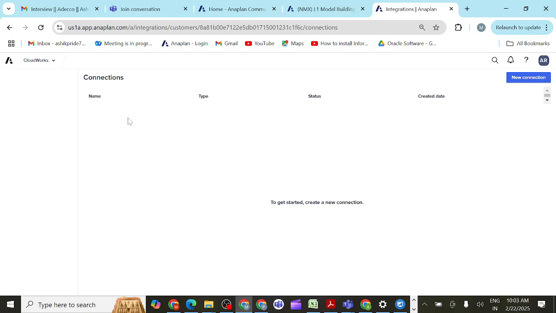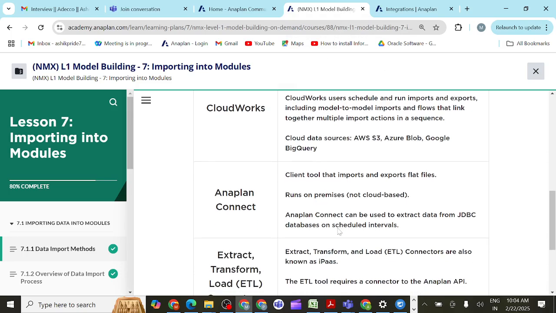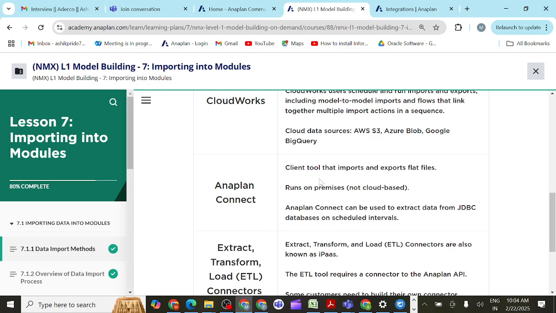And what is the Anaplan Connect method? In the Anaplan Connect method, what happens? I have shared one image in the group. So what is that image? You can see what our third method is. Yes. So what is our third Anaplan method? Anaplan Connect. You can see Anaplan Connect. By using Anaplan Connect, what happens?